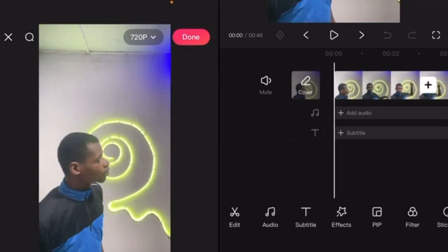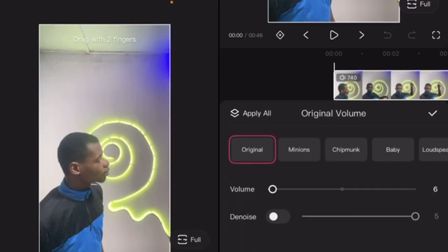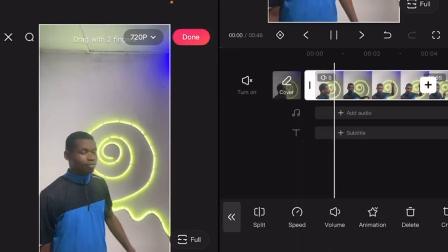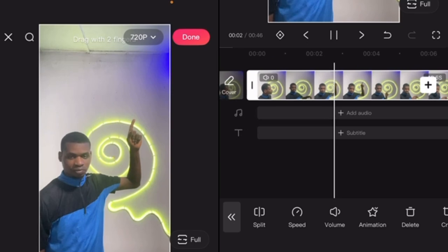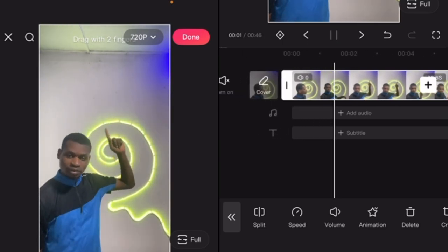First thing we want to do is to make sure we remove the background noise. So I'll click on the video itself, then I come to volume. I'm going to go ahead and take it to zero volume. So you can see there's no noise, no sound on the background. We are going to be the one to add sound. So I'm just going to go ahead and play this video.